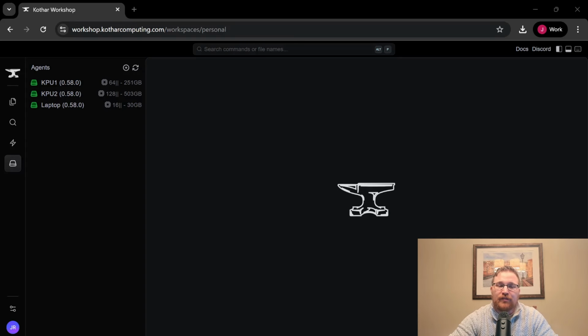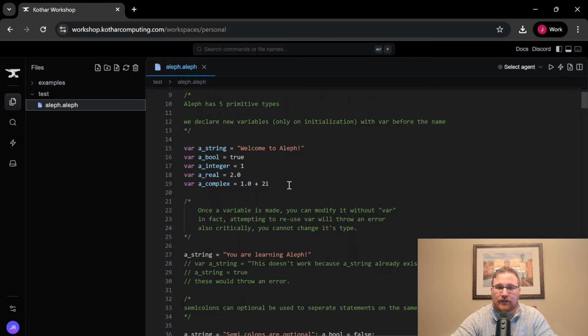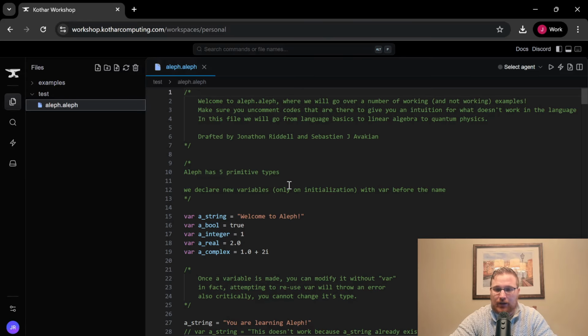Your environment should have been preloaded with a file. That file on my system is under test, and it's called aleph.aleph. It is a very long file that includes lots and lots of examples of how to use Aleph. And so now what you can do is run this file.